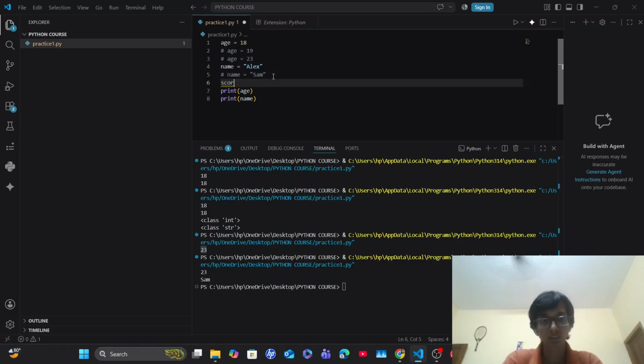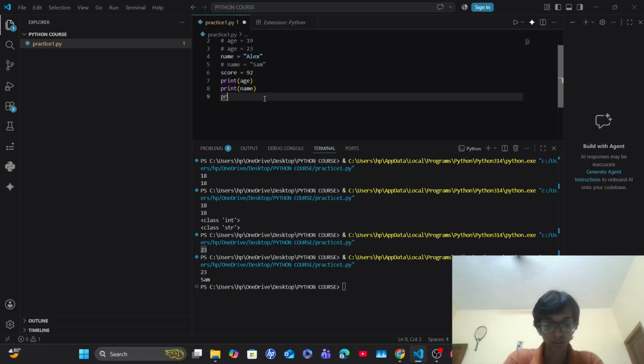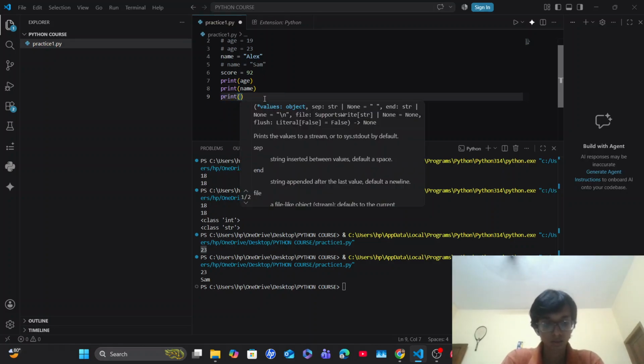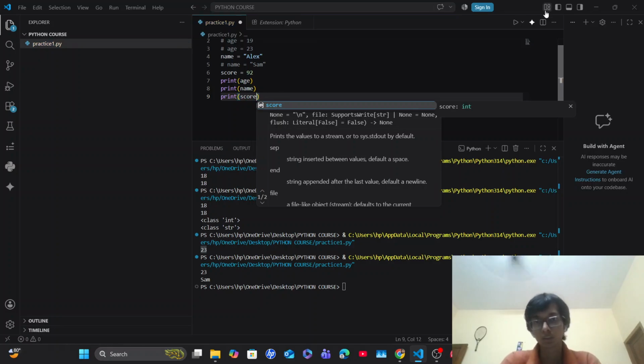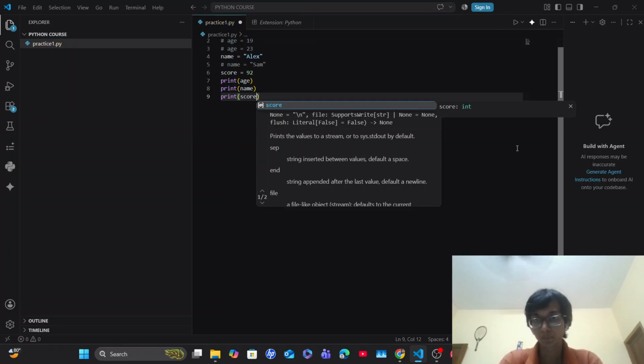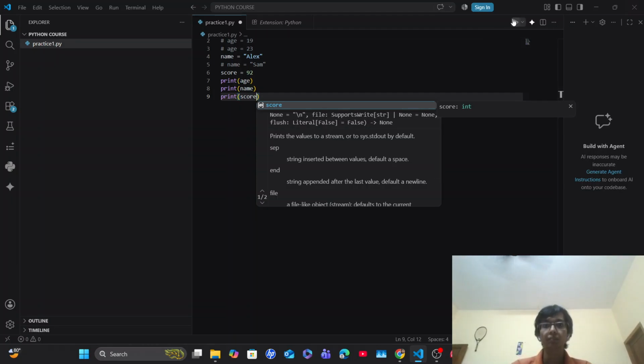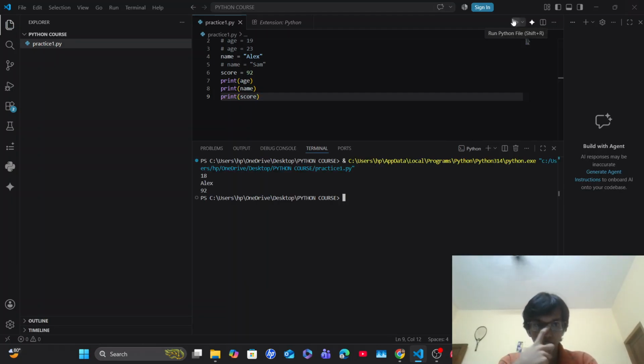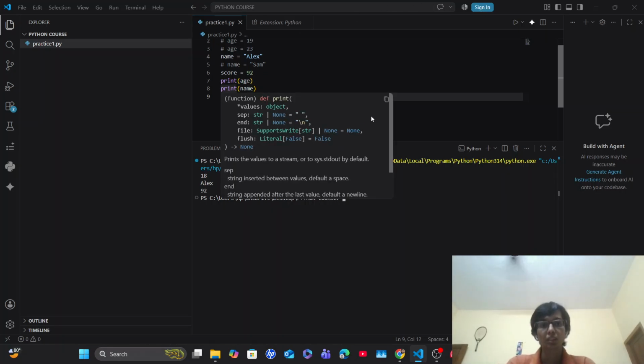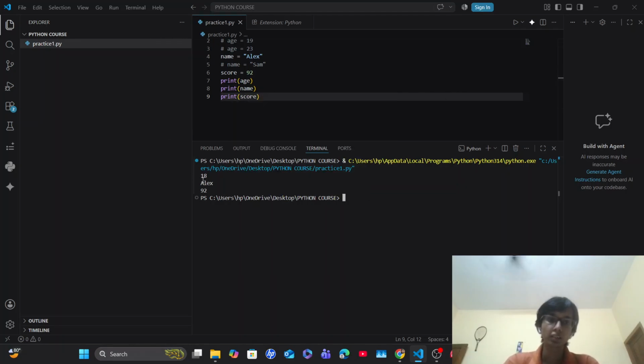Score. We just call it score. It's going to be 92, right? So when you print age, name, score, you're going to run that in a new terminal. See, we have it. Not a problem. We have a person who is 18, his name is Alex, and his score is 92.